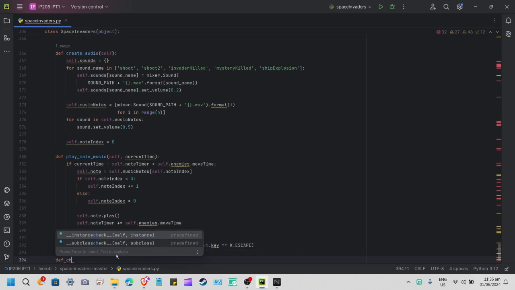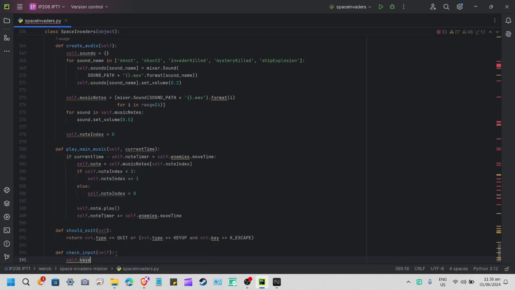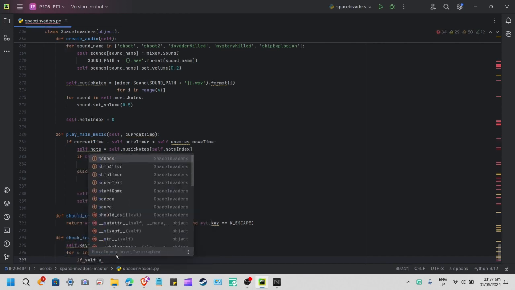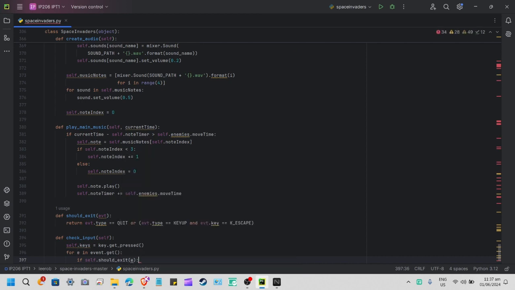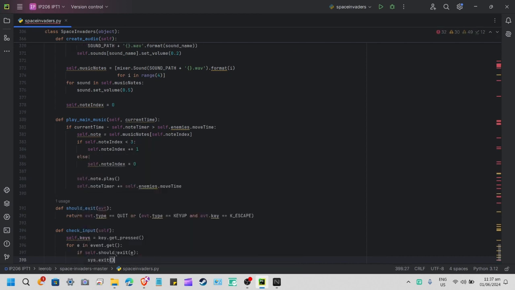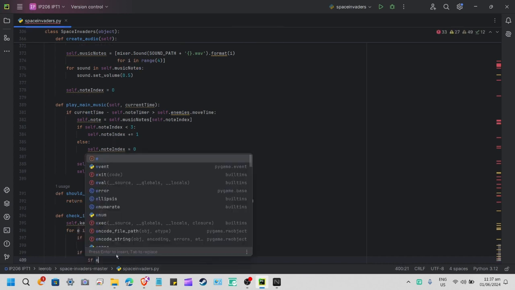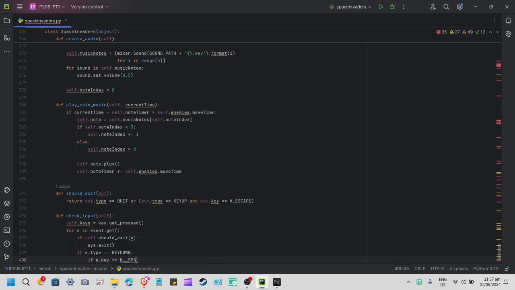Next, we're going to have a check_input method, which has self, and self.keys equals to key.get_pressed. Then for e in event.get, which has a nested if self.should_exit(e), which does a system exit. And then another if e.type is KEYDOWN, with a nested if of e.key being space.